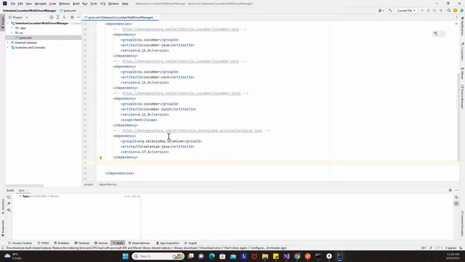The moment I pasted it, as you can notice, an M has come over here, prompting me to load the Maven changes. I'll click on it and make sure the indexing is happening. Once that indexing is complete, Selenium has been added in our project. That was a small step. Now we are good to go. We are ready to proceed with adding WebDriver Manager, and I will explain why we really require WebDriver Manager in our project. So let's do that next.